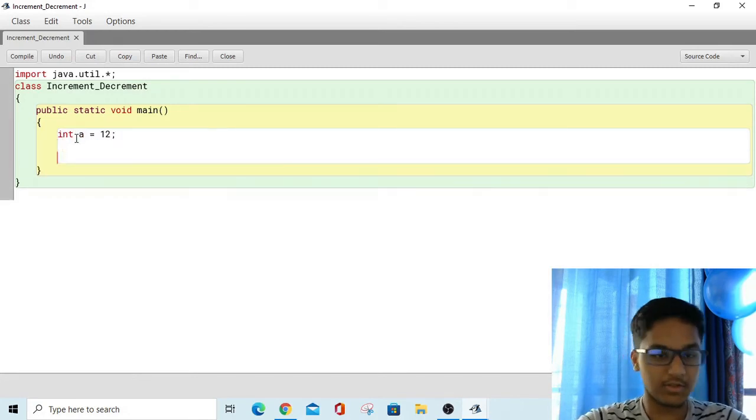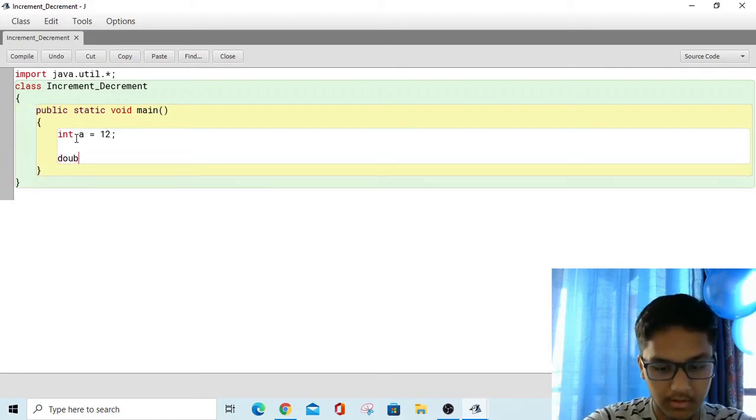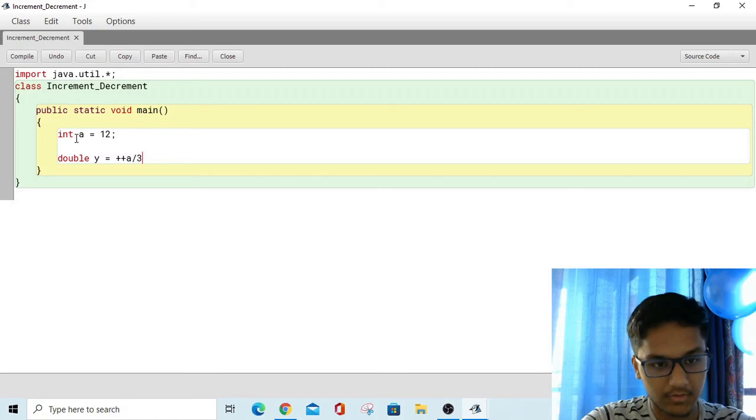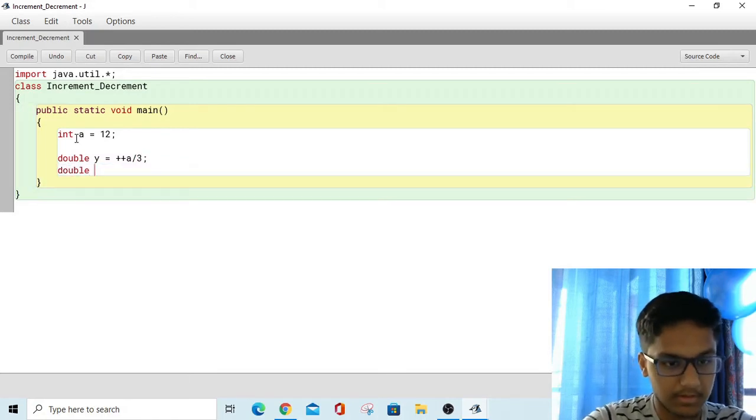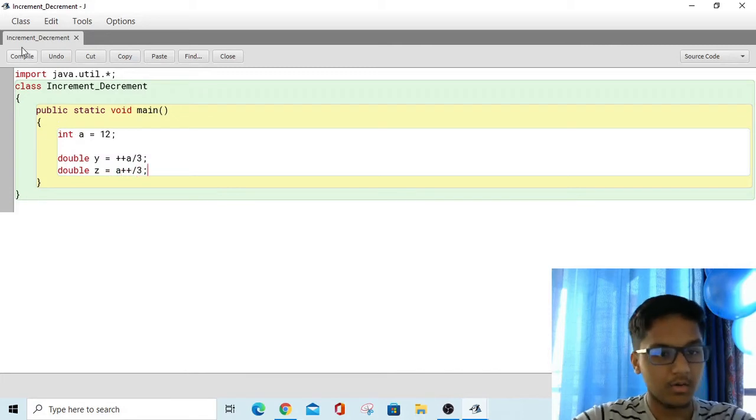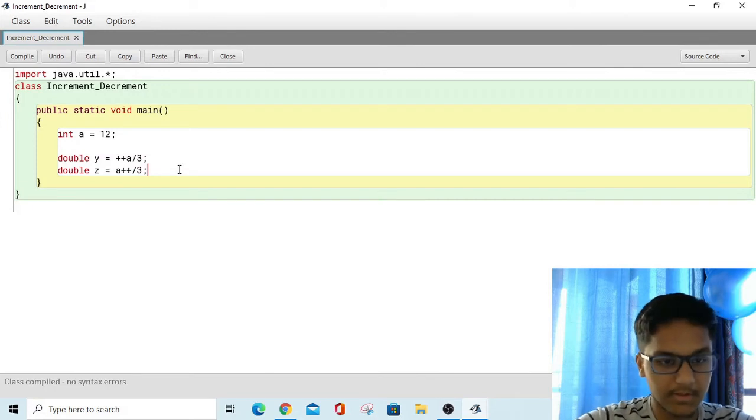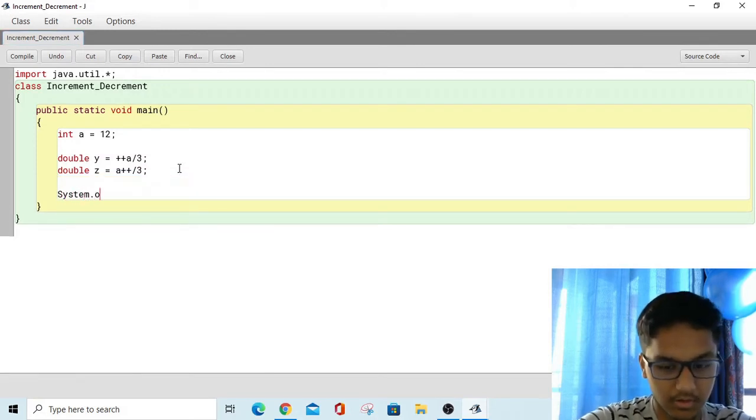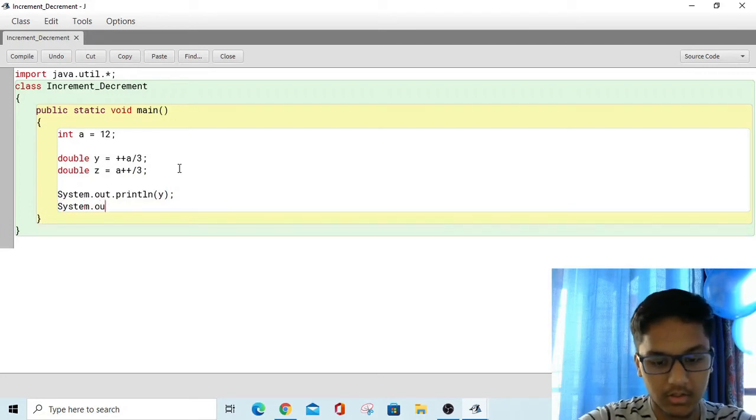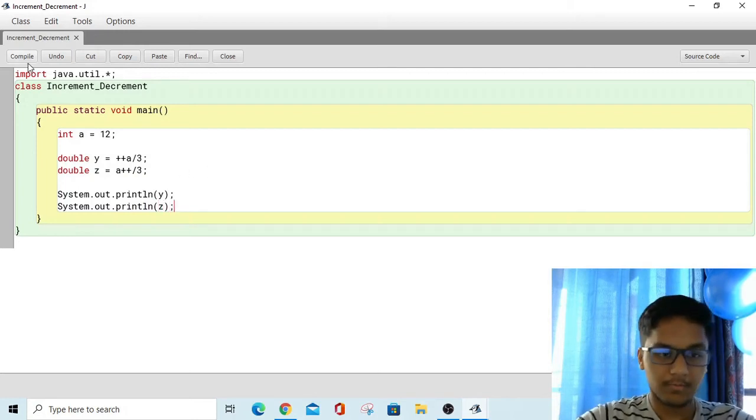Another example we can use is, let's say we have double y equals ++a divided by 3, and then we have double z equals a++ divided by 3. Now, what will be the output of both of these? Let me just print these real quick. System.out.println y, and then System.out.println z. What will be the output of both of these?